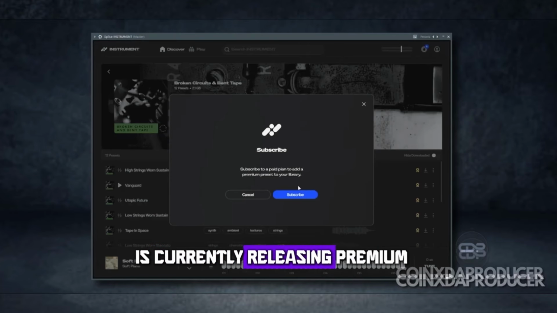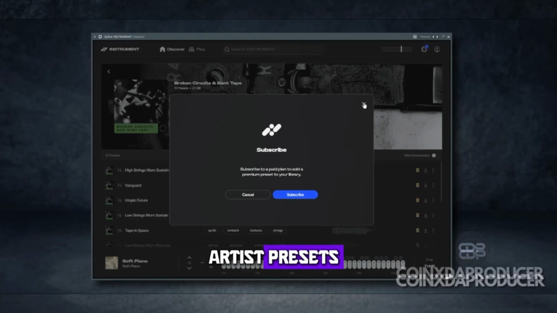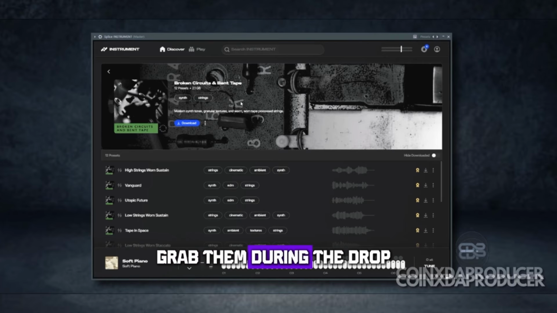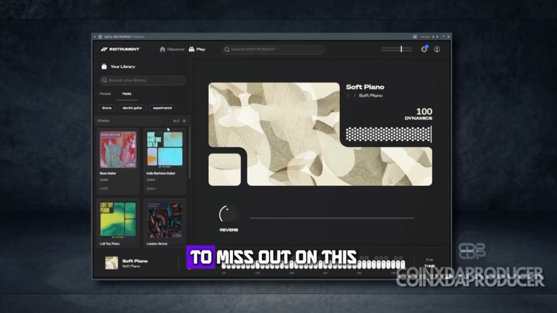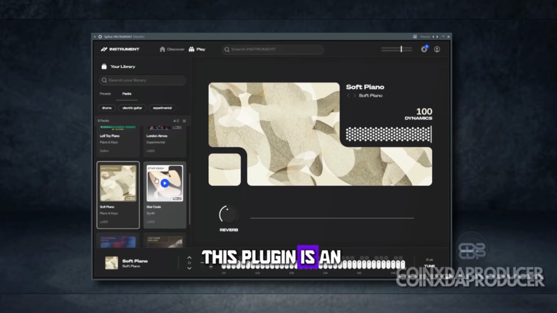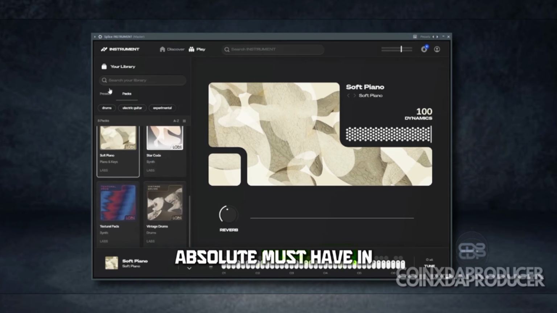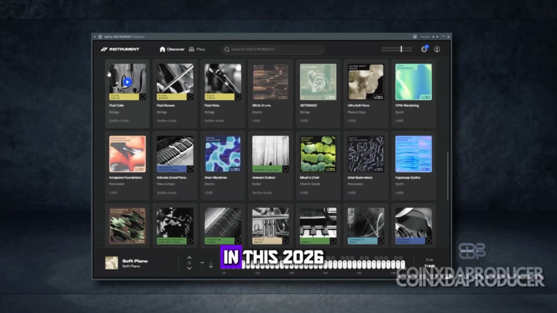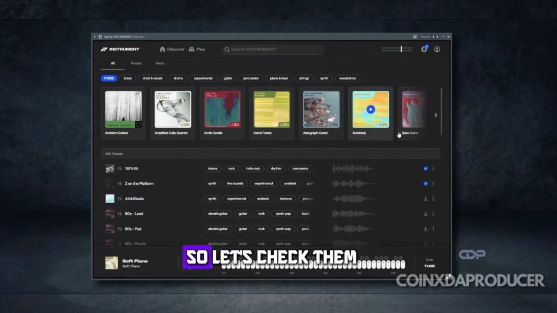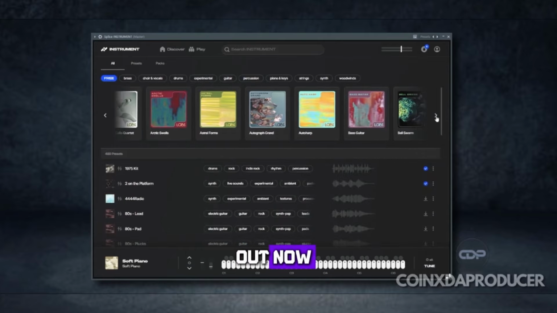Splice is currently releasing premium artist presets. If you grab them during the drop, they are yours to keep forever. So make sure not to miss out on this. This plugin is an absolute must-have, in my own opinion, for anyone doing lo-fi, pop, or organic scoring in 2026. So let's check them out now.